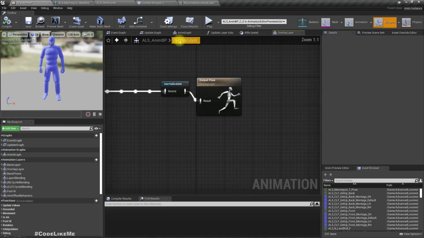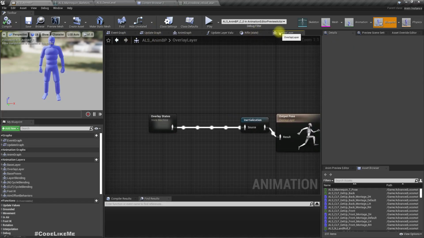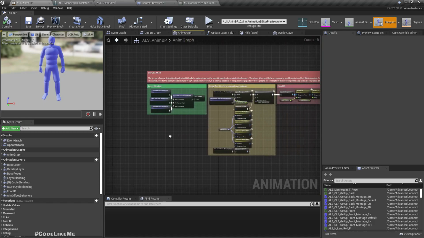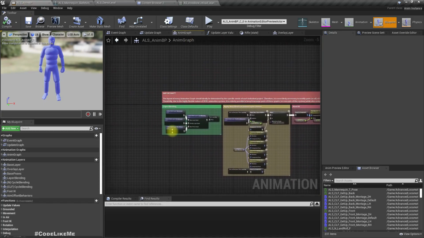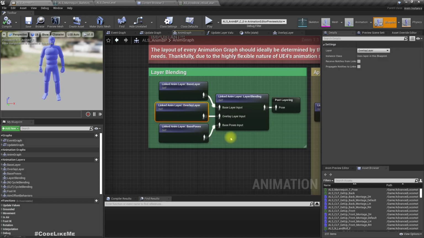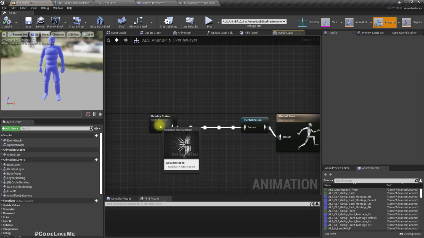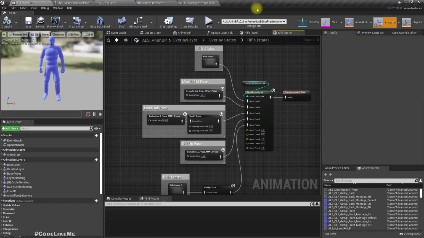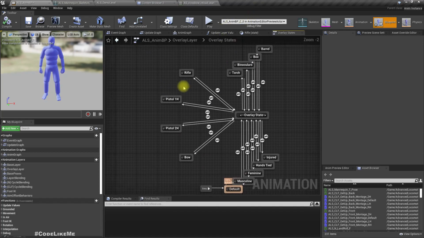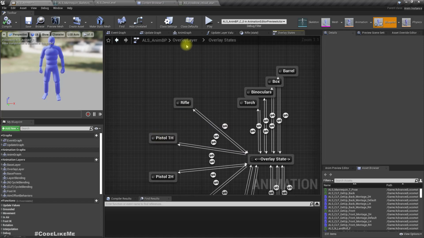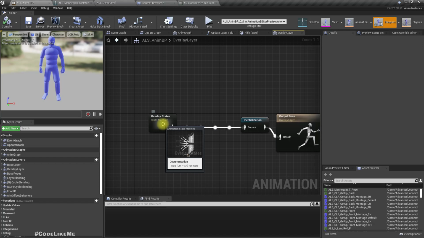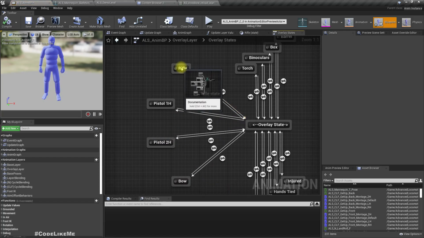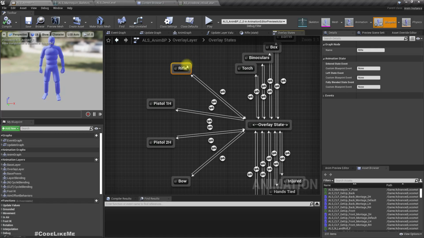So in the anim graph of the animation blueprint of the ALS character, we have this overlay layer. This is the part which affects the weapon holding animations, etc. So here under the rifle part we get the animation for the crossbow because I have marked it as a rifle for the moment. So later on I am going to add the separate for the crossbow part for the crossbow as well. But first, without changing that, let's try to test the animations.